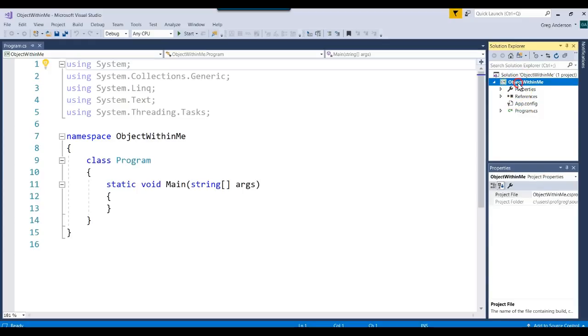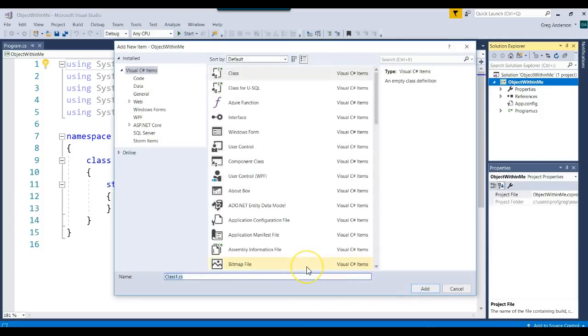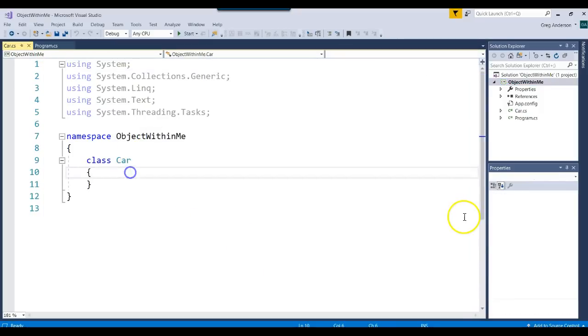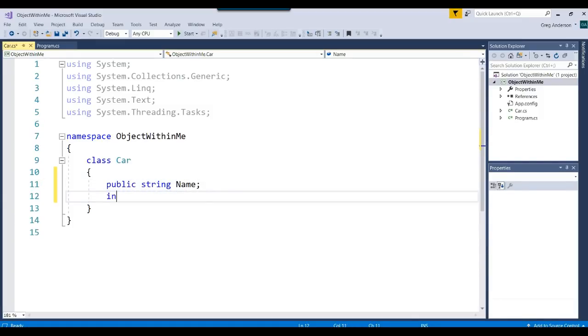So let's come to the project and right mouse click, and we're going to create a brand new class. Add class. And let's go ahead and create a car class, car.cs. And within that car class, let's add a string attribute, and we'll just call it name. And we want that to be public. And we'll add another attribute, int mpg, and we'll make that public. We don't have to make those public. We could make them protected or private. We could write getters and setters, or use the propfull, P-R-O-P-F-U-L-L, and make properties out of them.